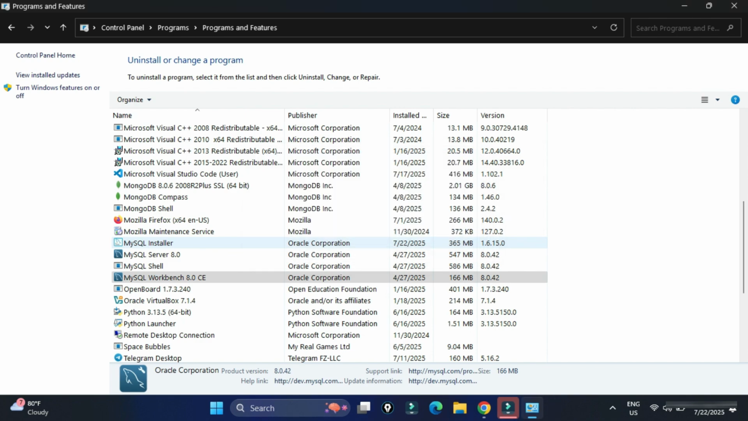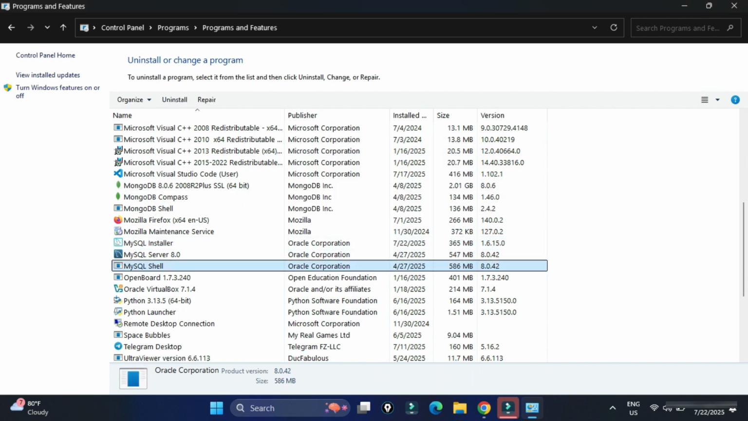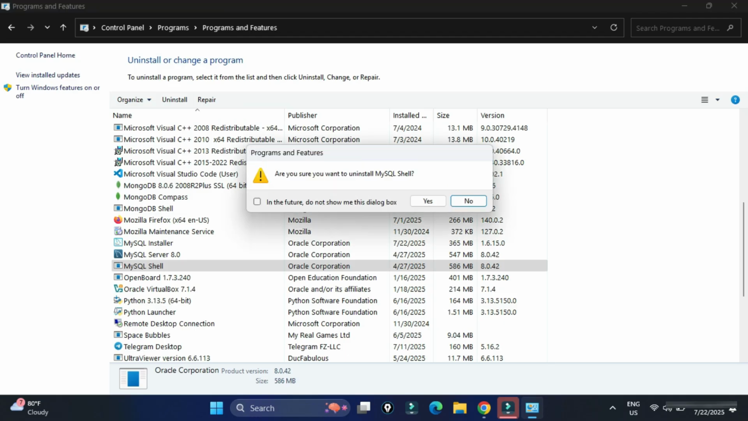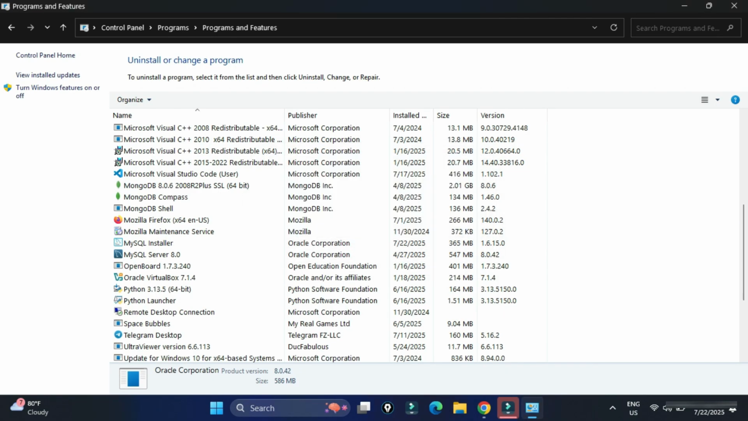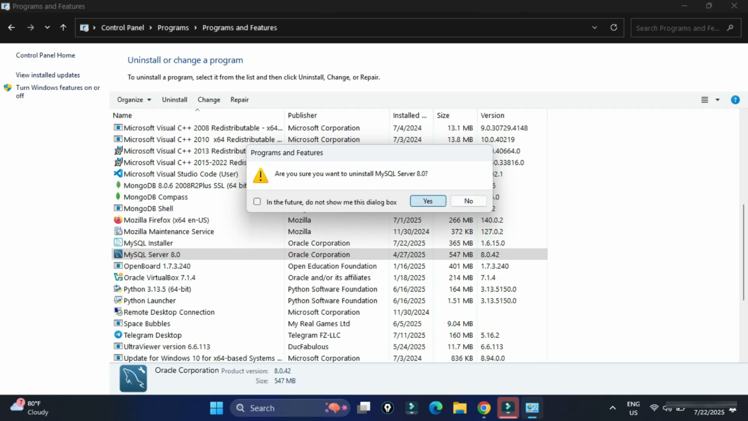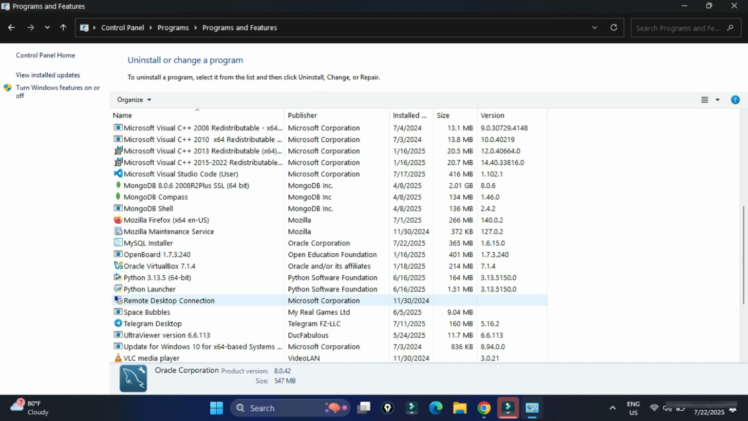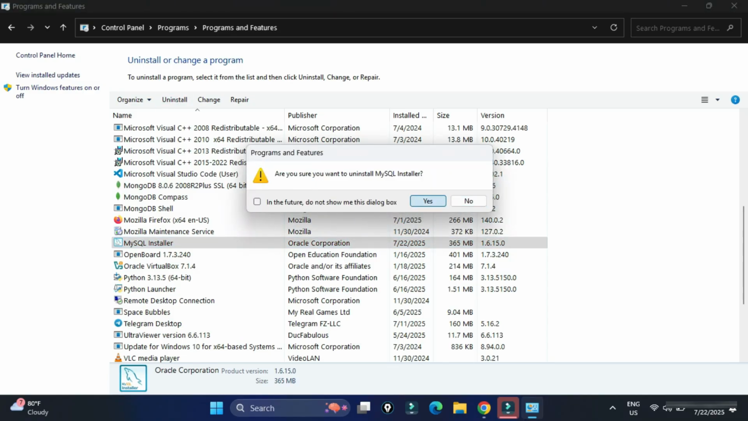Okay guys, so after uninstalling MySQL Workbench, let's uninstall MySQL Shell. So again select it, click on uninstall, and give the confirmation. Okay, this is done. Now uninstall MySQL Server. So again select it, uninstall, and click on confirmation. So again guys, this is done. Now the last part, we have to uninstall MySQL Installer. So select it and uninstall.